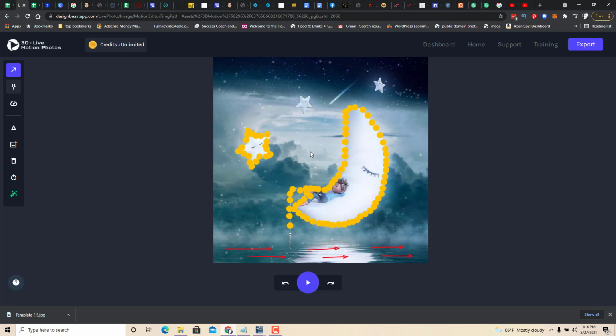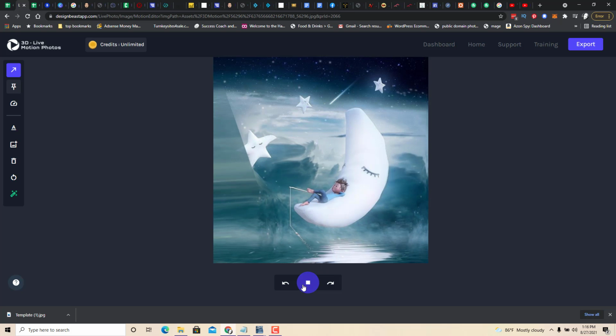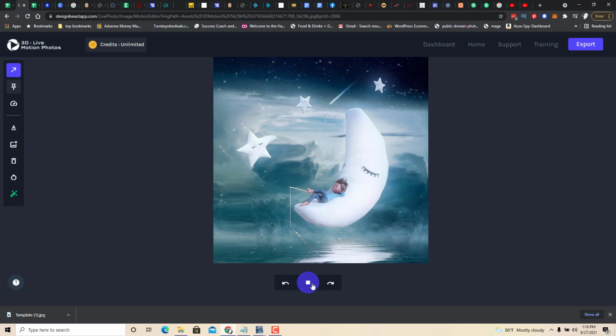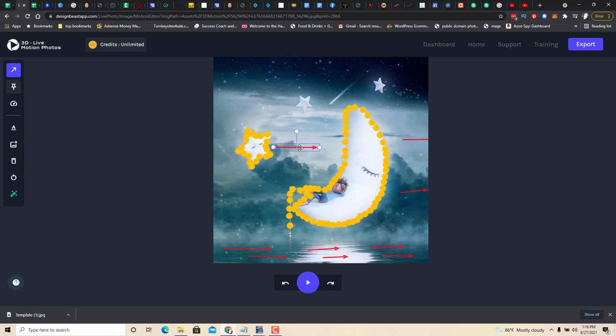Now, let's say I want some of that motion going here too. See what that does? Not loving that. So we're going to take this one out and just, it's interesting. Again, not sure if I love it or not.